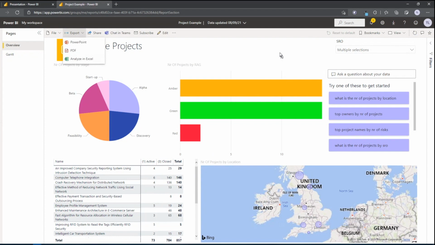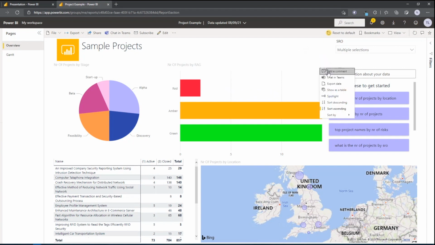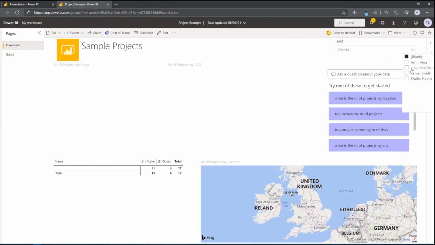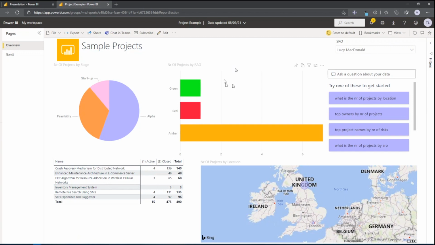You can actually export individual visuals as well. As you hover over each of these visuals, you get this little pop-up over here. They give you some more options, so you can sort, you can interact with this. You can export the data if you need, so you can put that into Excel. You can chat in Teams, and this is really useful. If you had some filter context, maybe you were just looking at this from Lucy's perspective, and she wanted to talk to someone about that, she could click on that, and that would open up a link into Teams, and then you could talk about that with whoever you wanted to.